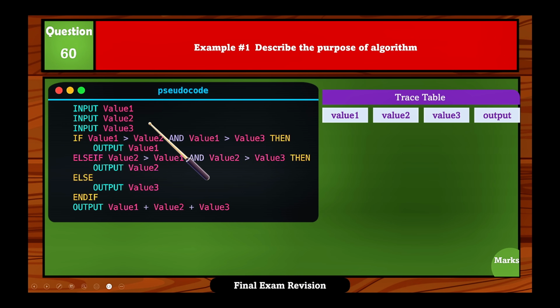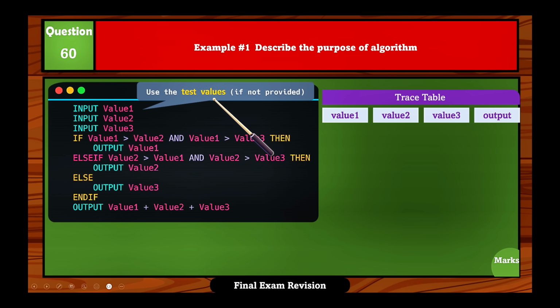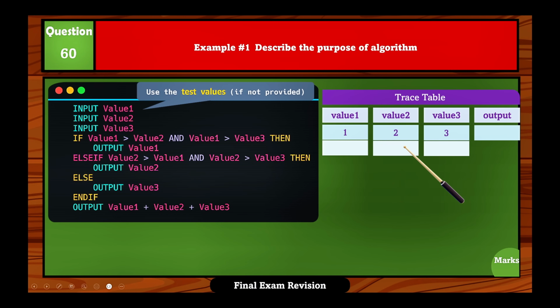Okay. In this program, we don't have any test values, so we can just use our own test values to test the program. Use test values if not provided. So let's use our own. I'm using value 1 as 1, value 2 is 2, value 3 is 3. And there is no output.